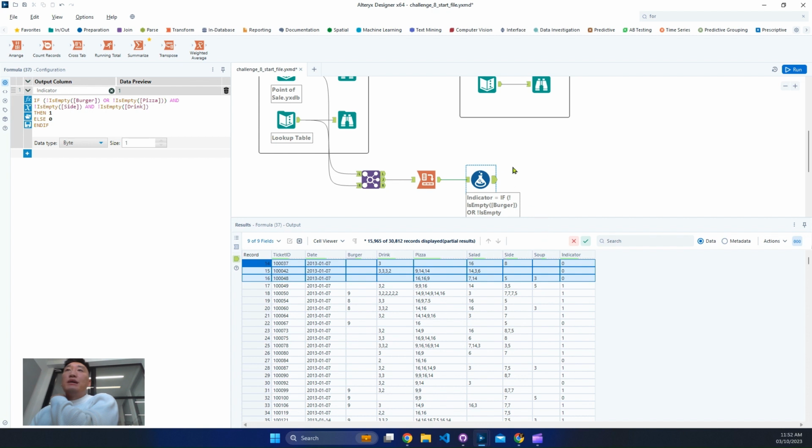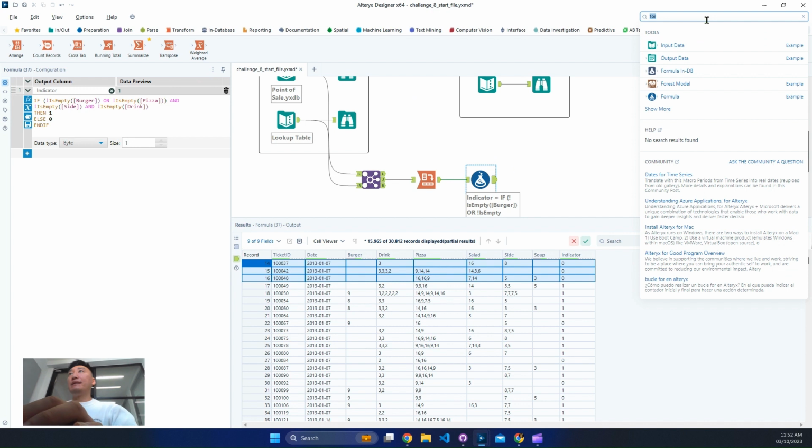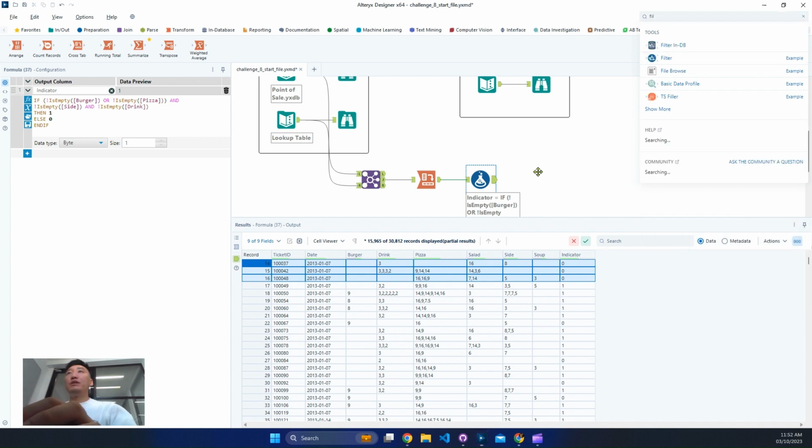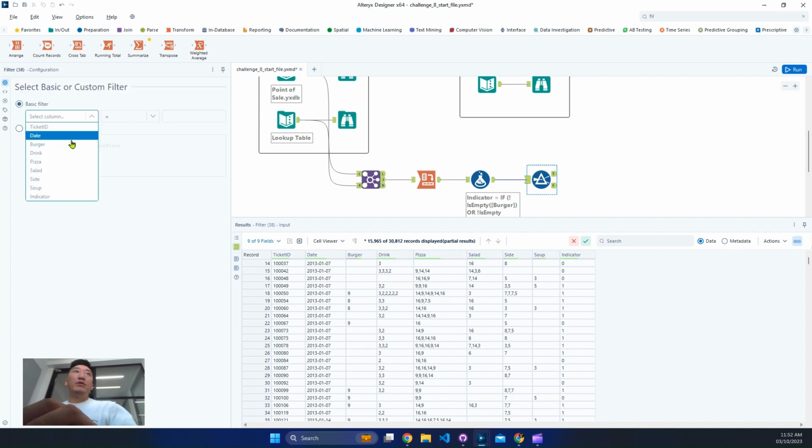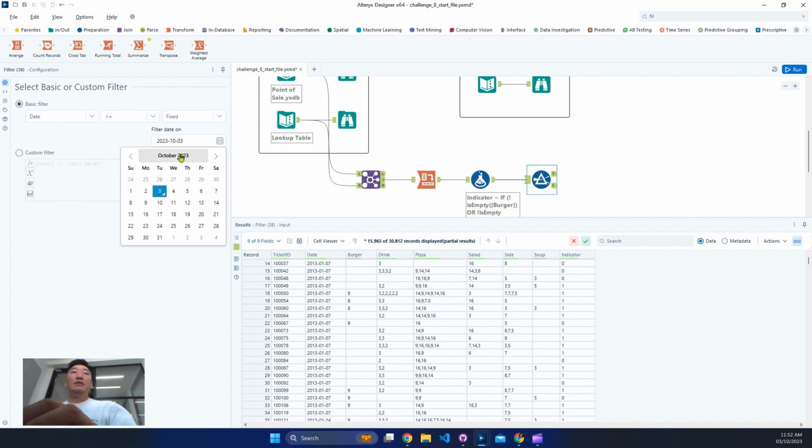Then we can do some kind of aggregation on the field. Oh, we also need to remember to filter our data. So we're looking for the dates after June 2013. So we can say we have a date that needs to be greater or equal to a fixed number, 2013, June the 1st.